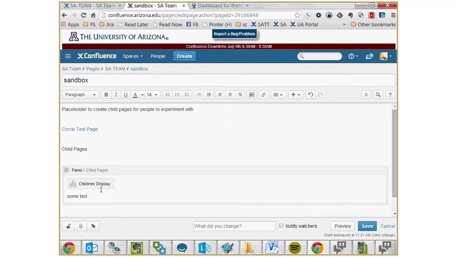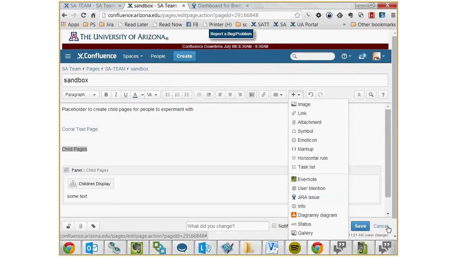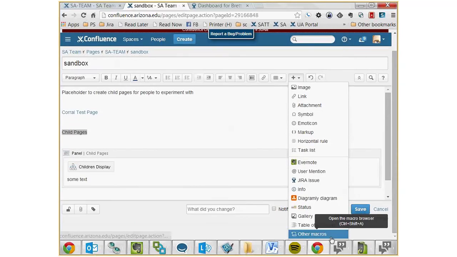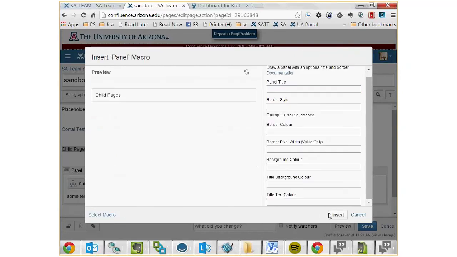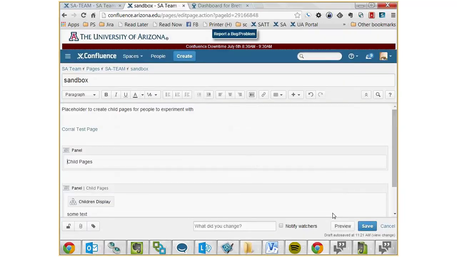Cool. Yes. Nice. I could have also highlighted this, went to insert macros. So I could have done it either way.